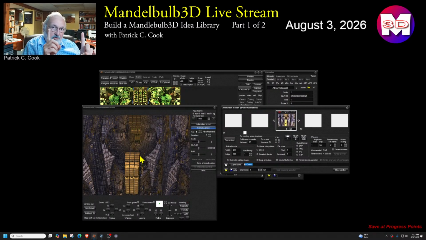I'm going to create multiple keyframes for this particular method of creating frames for my ideal library. Now, I am not so much interested in the frames between two keyframes. I'm not interested in camera movement. That doesn't really give me a whole lot of ideas.